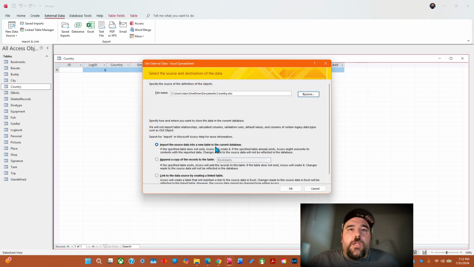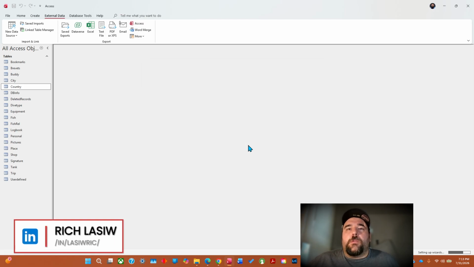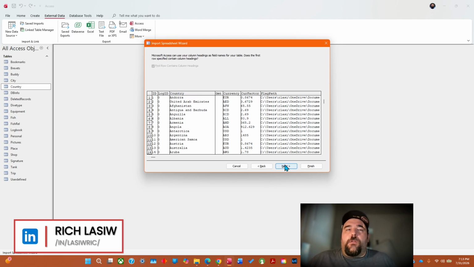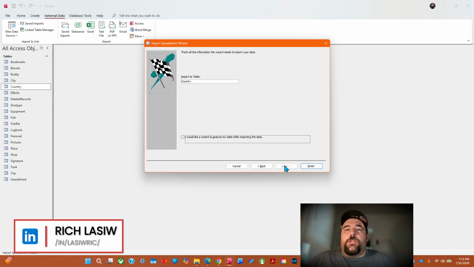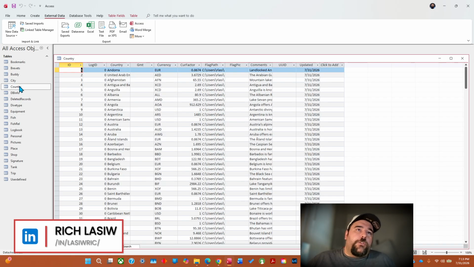Import the source data into new table? No. So we want to append a copy of records to the table. Then we want to go into country. Hit OK. It says the file is currently open and must be closed before closing the table. Yes. Okay. All right. So now it's going to import the information. Finish, close. And then we're going to open up country again, and voila.